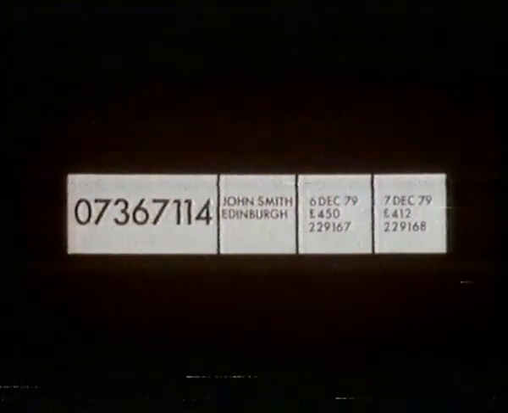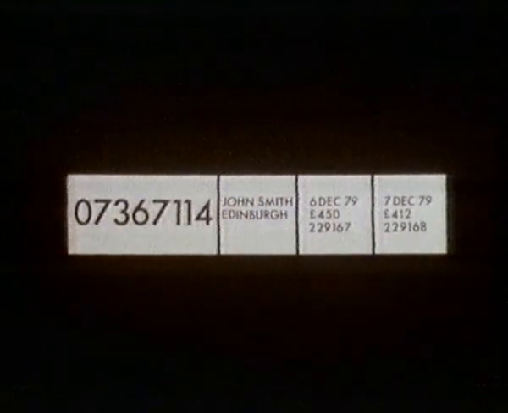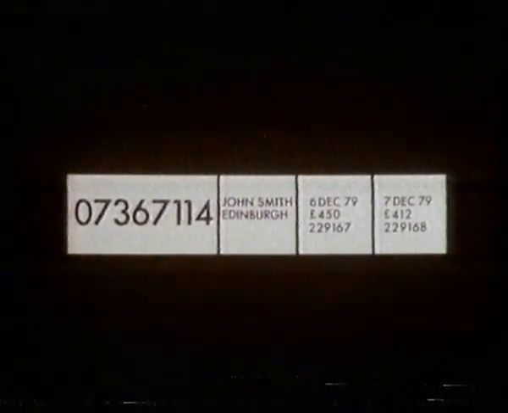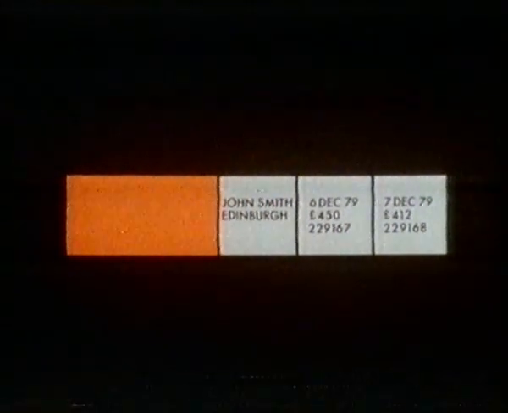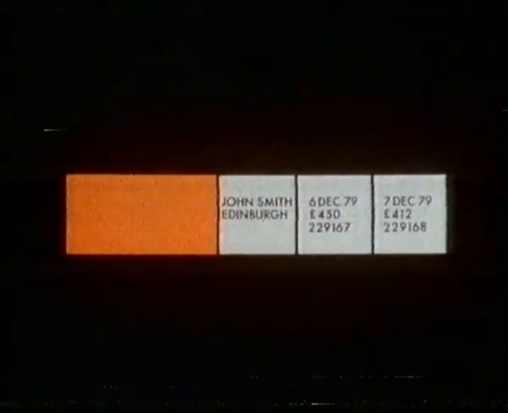So there are 4 items of information on this record. The number which identifies the record, and then the name and address and the 2 cheque transactions. We call each of these items a field. So this record has 4 fields.